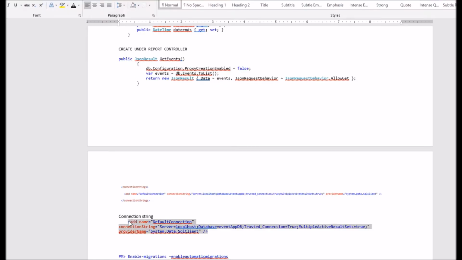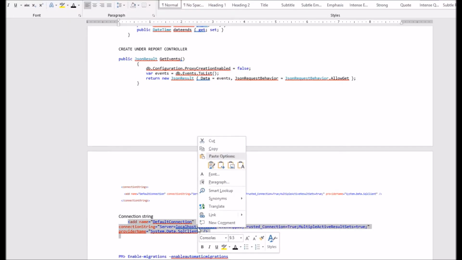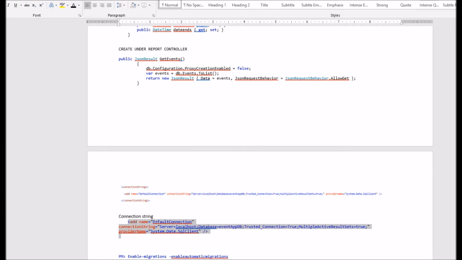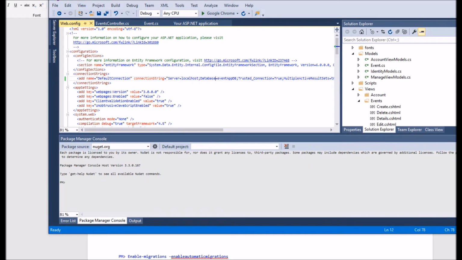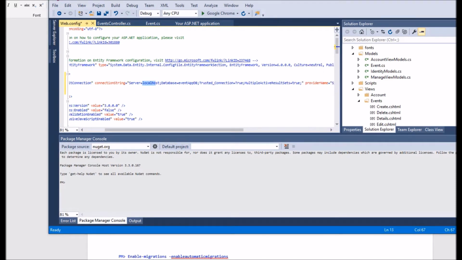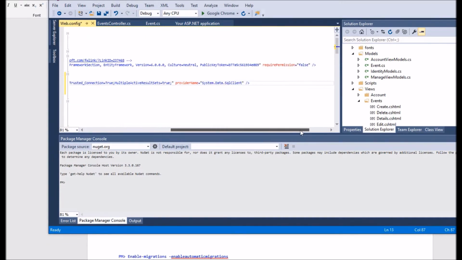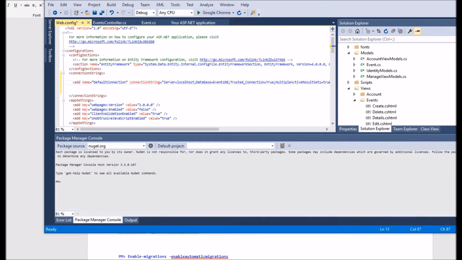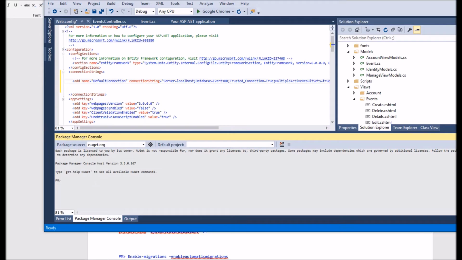So I'm gonna come here to my default connection file and grab that connection string. I'm gonna change that over here. What this is telling me is that I'm gonna connect using a default connection to my SQL Server local database. The database is gonna be called eventapp.db. I don't want that, so I want to call it events database. Trust the connection, definitely for testing purposes. System.Data.SqlClient. All right, now I have to make sure that I enable migrations.